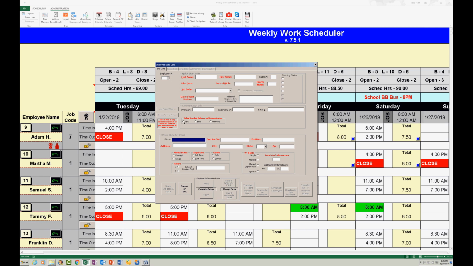If you define it as text, then there's an area where you put their cell phone number. If you define it as email, then you can enter their email address. When you publish the schedule, the employee will automatically receive via email a copy of their schedule. It's a copy of their schedule only, not the entire schedule for the store.